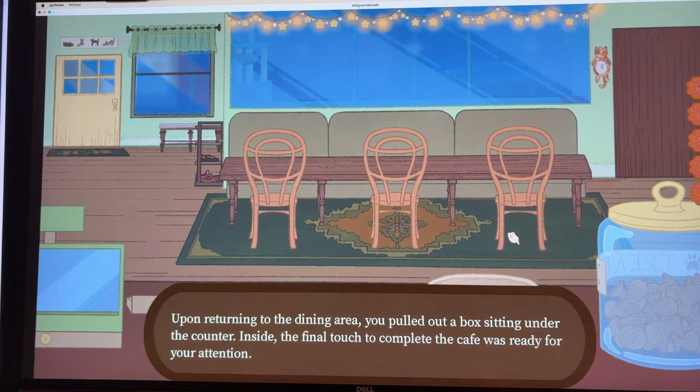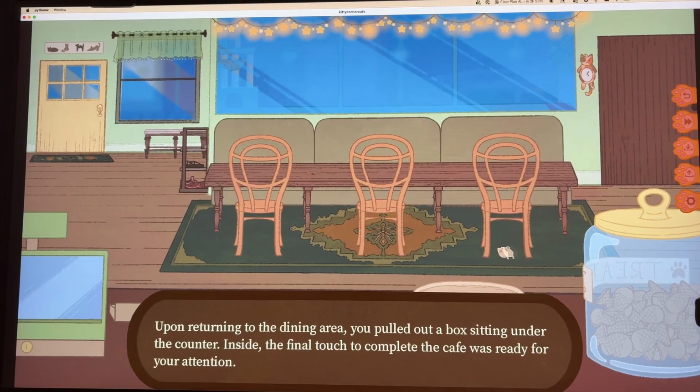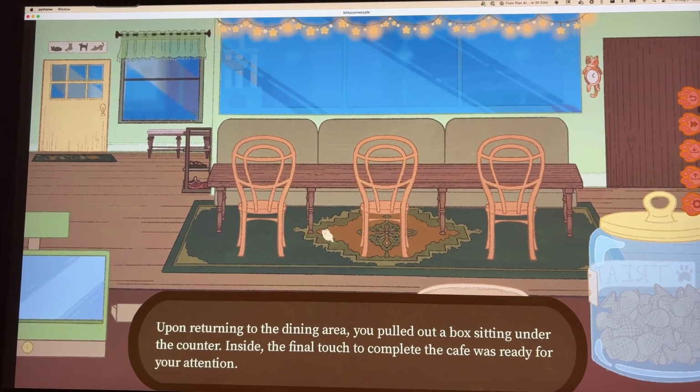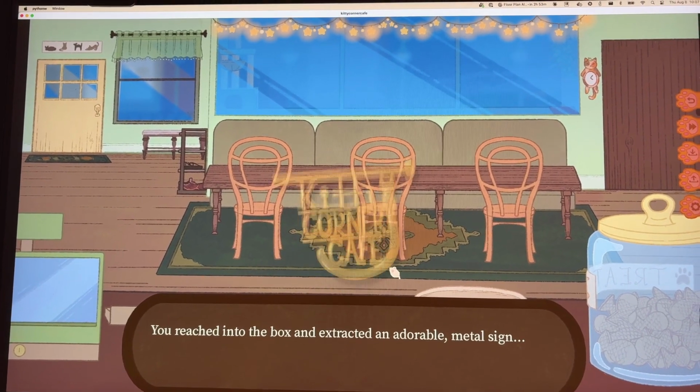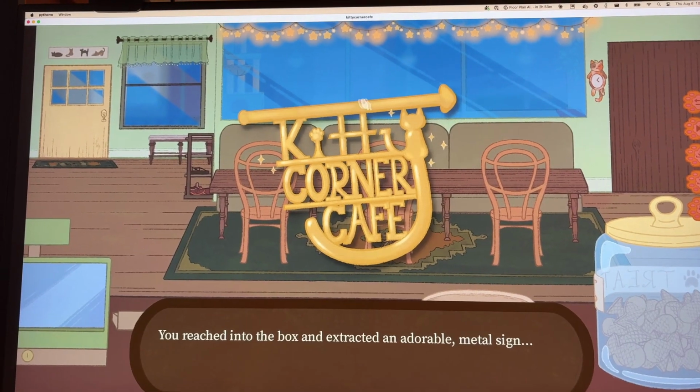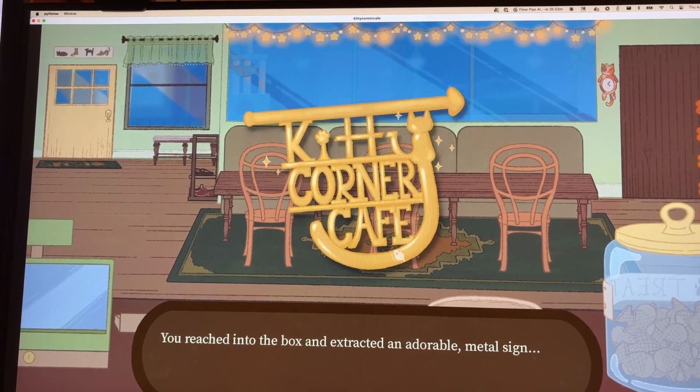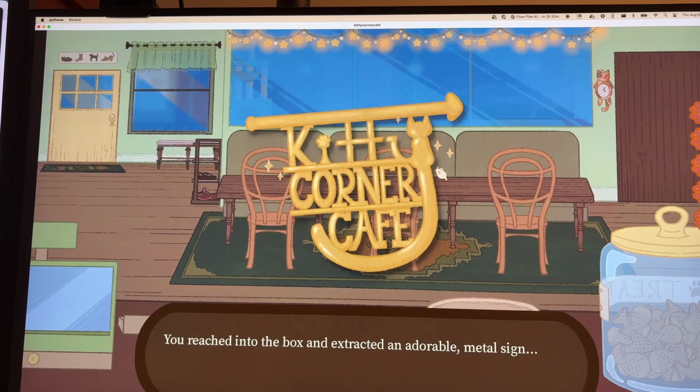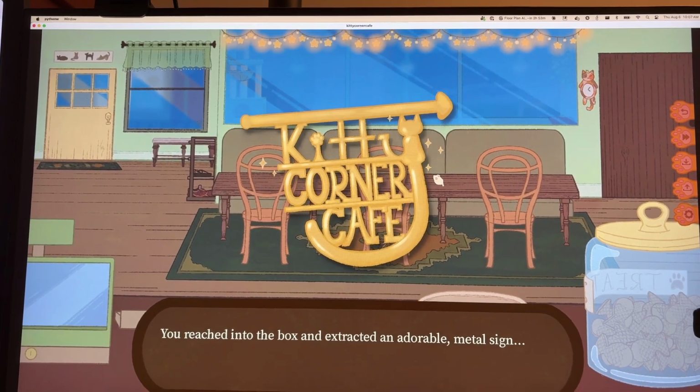The next thing that I want to show you guys is the animation that I made with the Kitty Corner Cafe sign. So I'm going to click and you'll see the animation. So this is what it looks like. I added a little drop shadow behind it to make it stand out from the background more. And then I added a little sparkle.